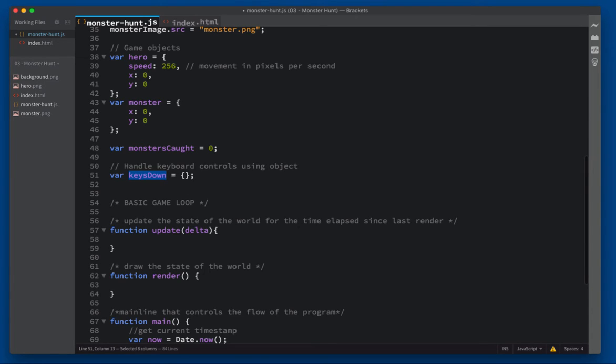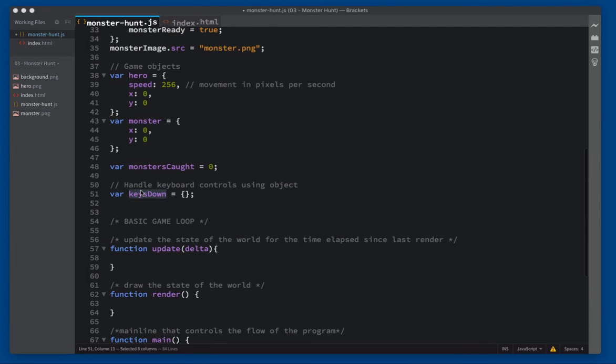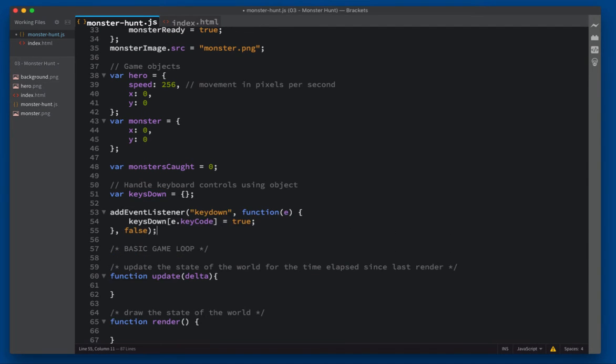Now, to that object, we want to attach an event listener. We know about event listeners because we've used them before. We want to put an event listener using the keydown event, and what we want to happen when that event is triggered is an anonymous function to run. What we want to do is add to our keysDown object the code of the key that was pressed.